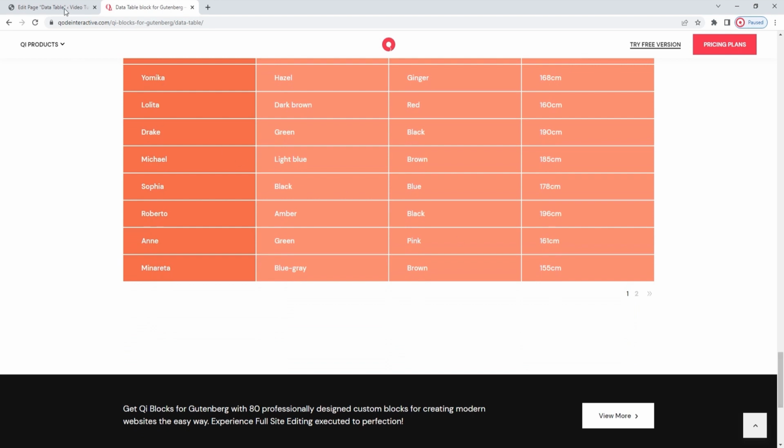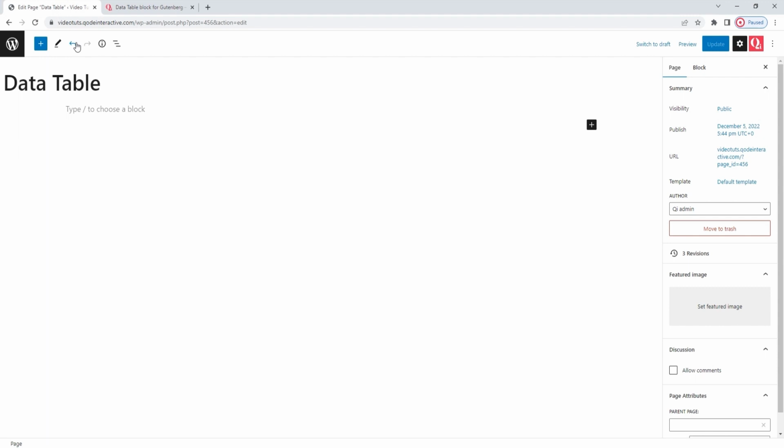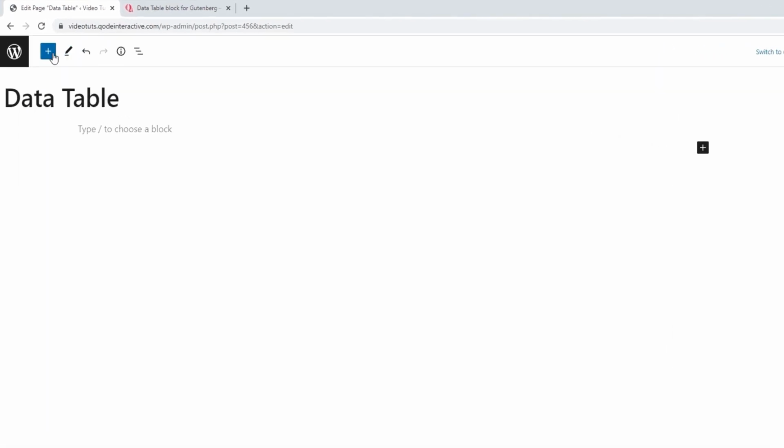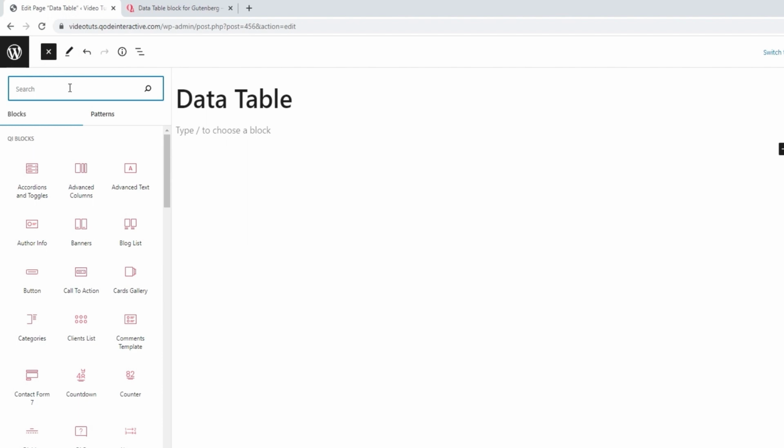Let's head over to the back end. You'll need a page where you want to add the data table block. I created this one. And we have several ways to add a new block to the page. We can click here on this blue button. This opens the block selection. Here you'll see all the blocks you have on your site. You can recognize the key blocks at a glance thanks to their reddish-pink icons.